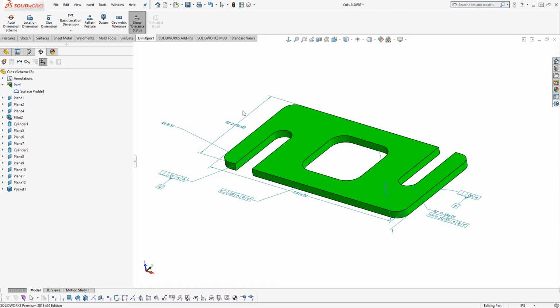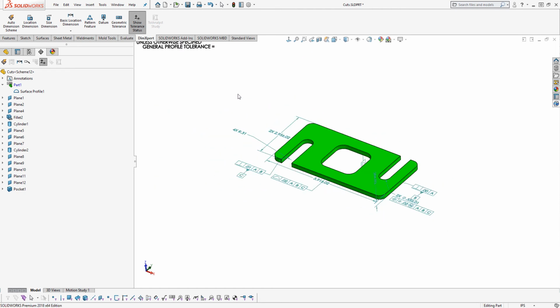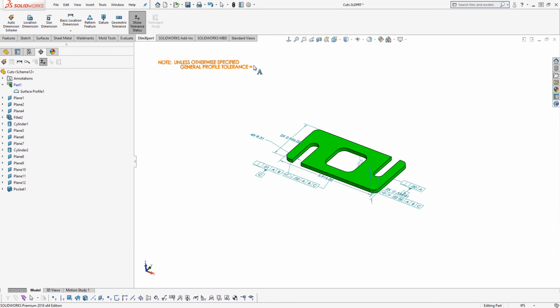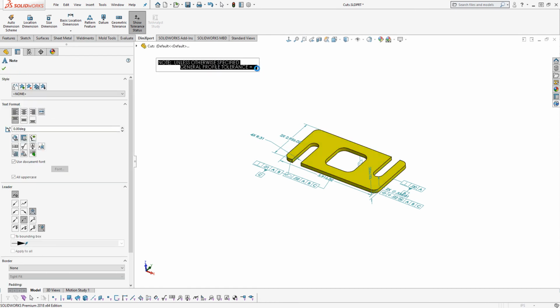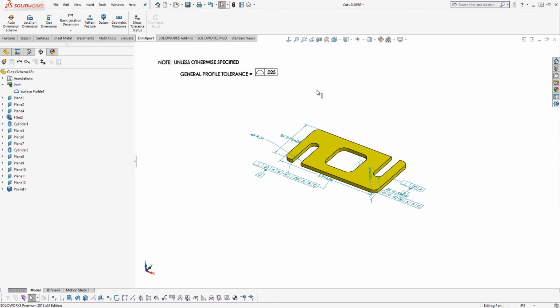But let's get back to our general profile tolerance. Now, this particular profile tolerance has the ability to be added to a note inside of SOLIDWORKS. That note can be adjusted and imported directly through our text format area. Adding that is really super easy and available to us, giving us a good definition on the entire component.